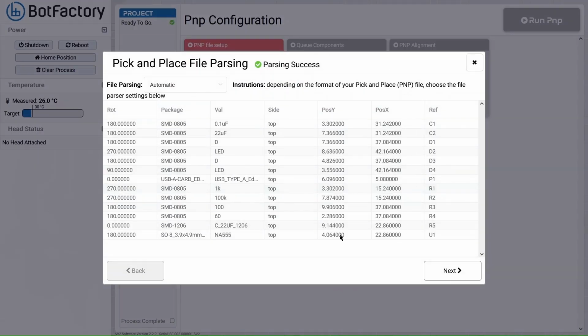that will bring up this dialog box. First thing that you have to do is tell the printer how you want your file to be parsed. By default, it will go with an automatically selected parser. Those settings are usually good. There are some other options which we will cover in a later video.